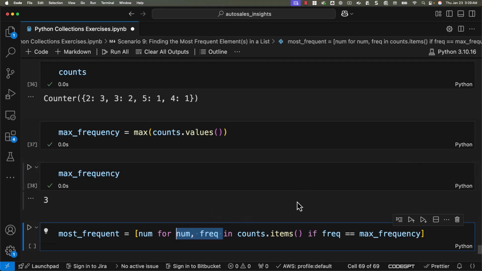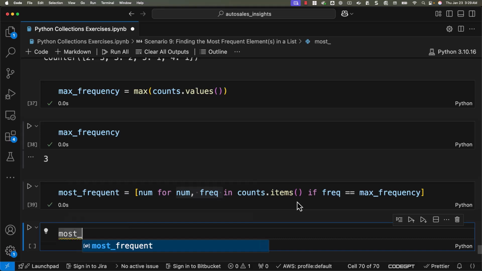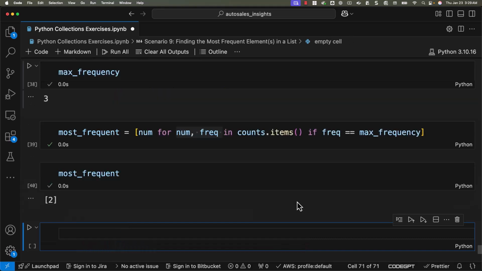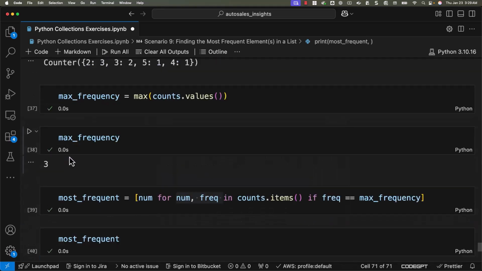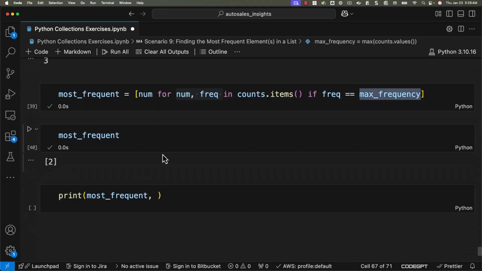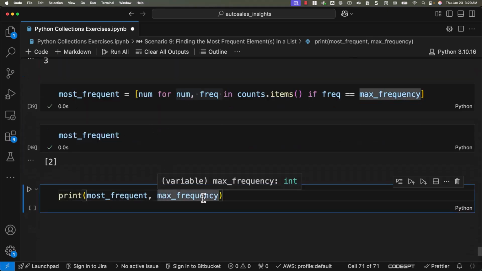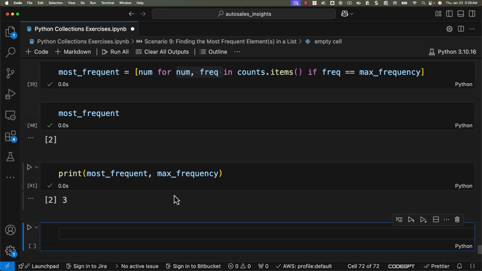Now let's run this. Let's say most_frequent. You can see the outcome. It is saying 2. Only the most frequent values are displayed here in the form of a list. We wanted to see the actual number of occurrences also. For that purpose, we can say print most_frequent, then max_frequency. Now we should be able to get the results as per the expectations in our problem statement.